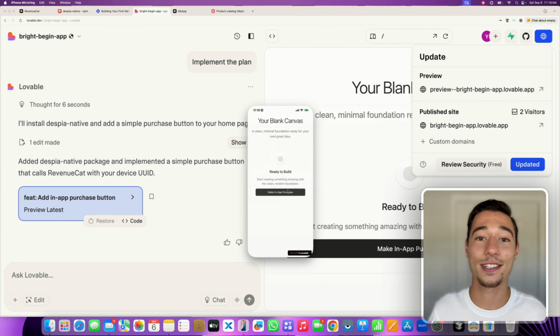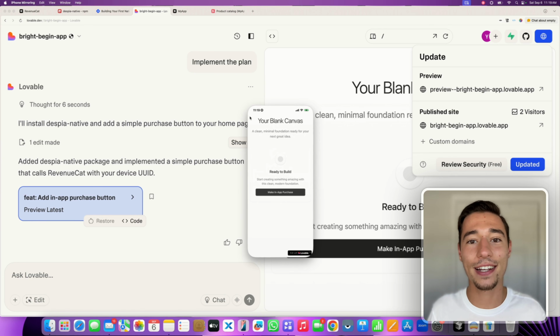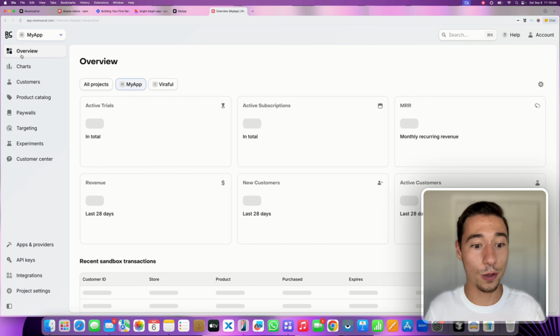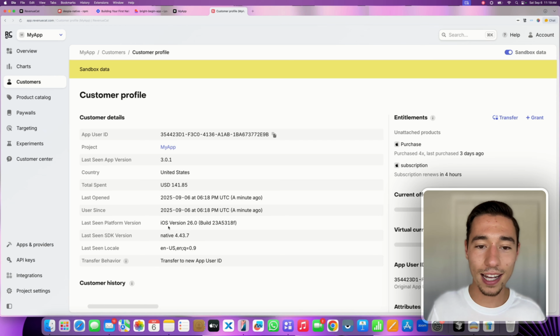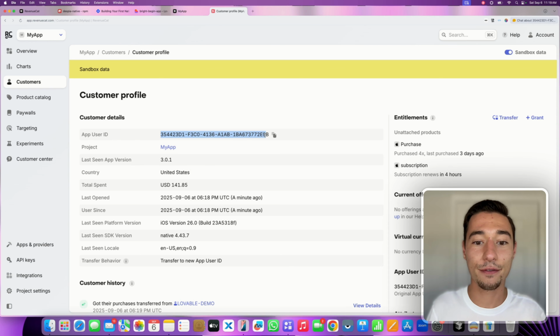Look at that. Thanks to RevenueCat, easily integrated in just minutes inside of your Lovable application. So now if I go to RevenueCat, you see that just a few seconds ago, we made this one-time in-app purchase, and that is the device ID.